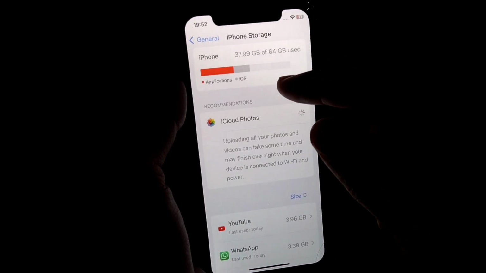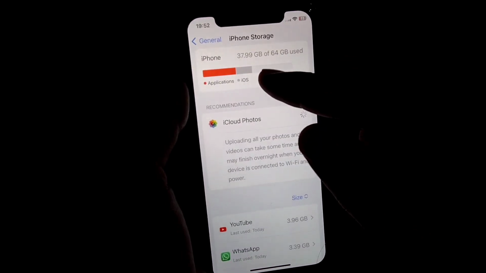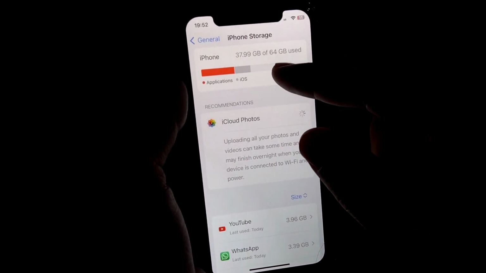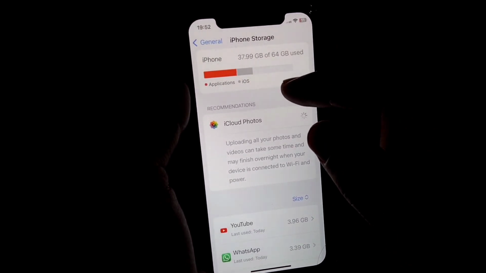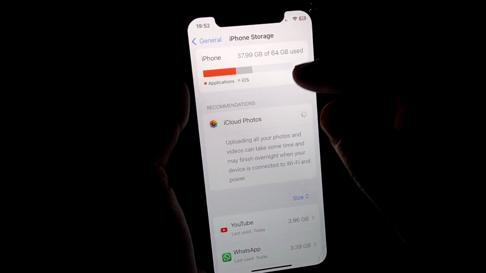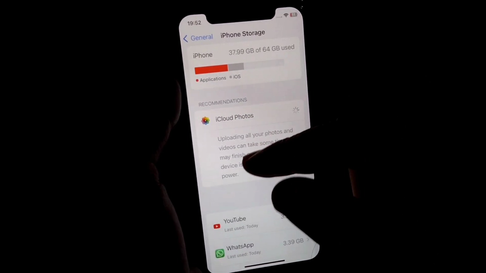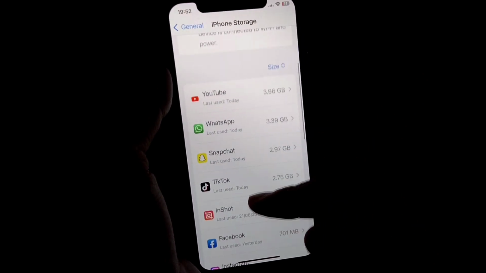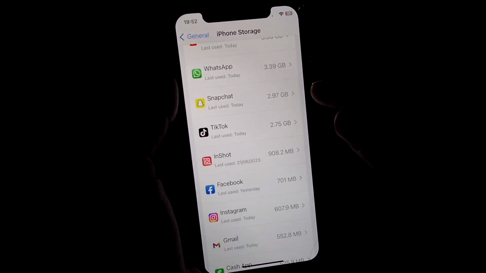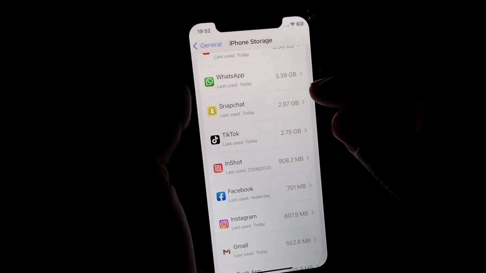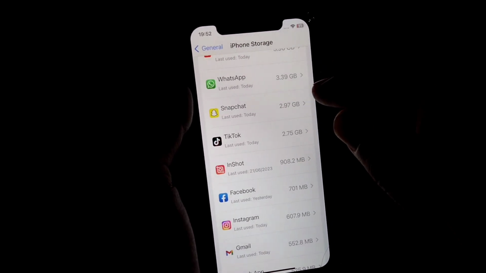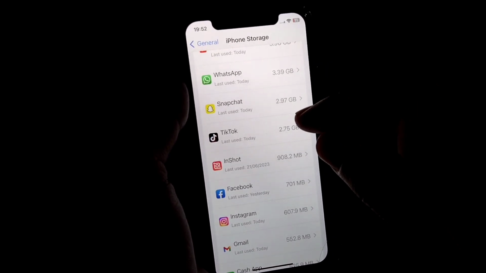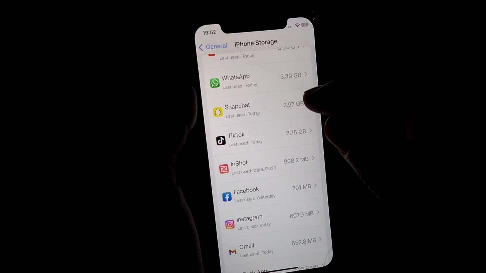So guys, after this, go back and from here tap on General and then tap on iPhone Storage. From here you will have to make sure that there is enough space available in your iPhone to update your device. After this, scroll below and make sure that there is no app downloading on your device. If there is any download pending, update it first to fix this problem.